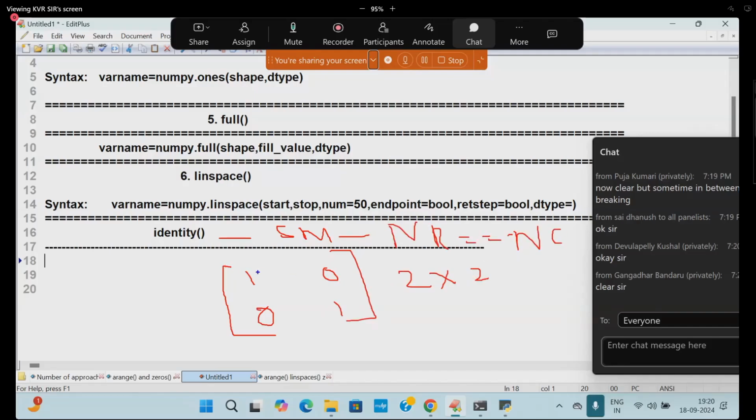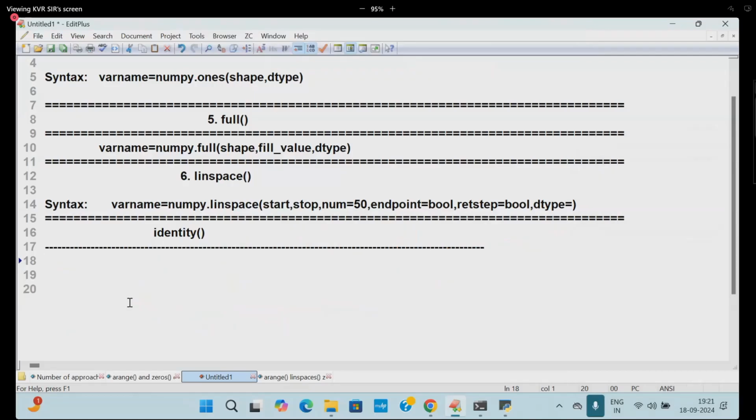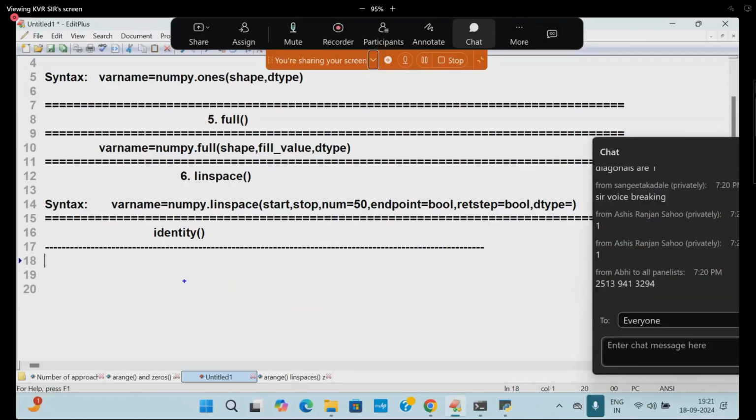And this part is known as the principal diagonal. All the principal diagonal elements must be 1, and the product of the principal diagonal elements will always be 1. Suppose there is 2, 0, 0, 2. This is not an identity matrix. Are you following me?